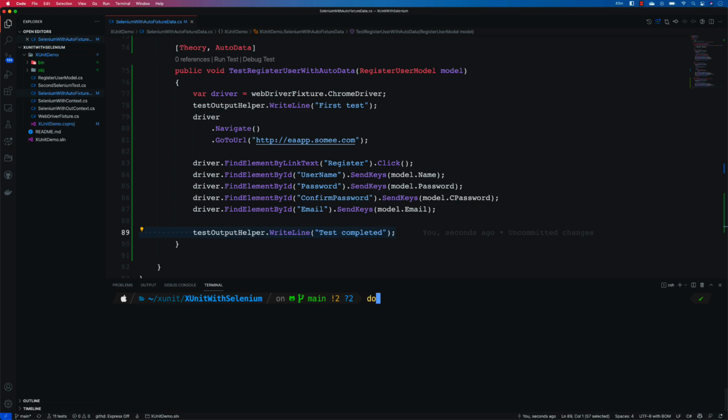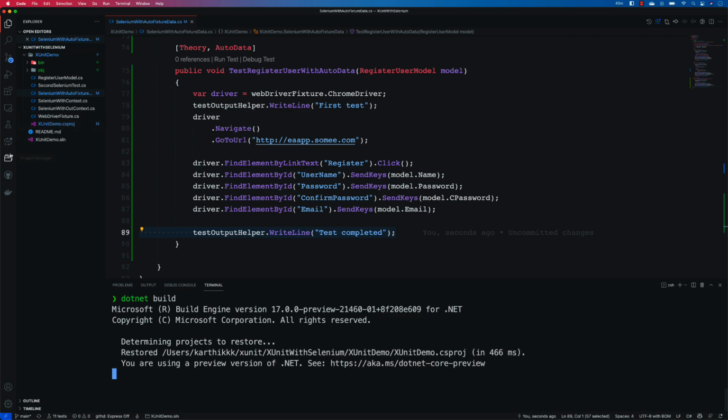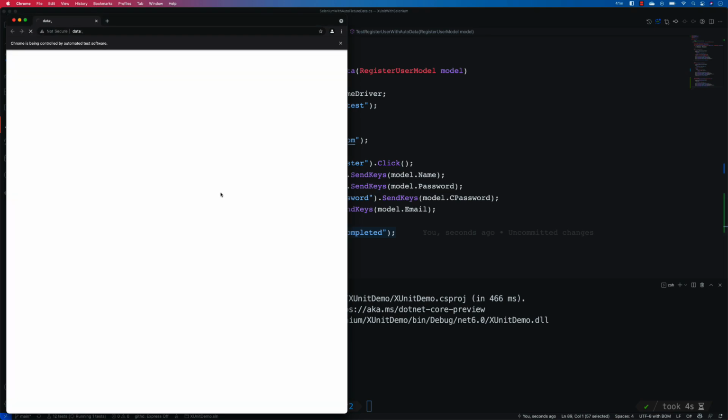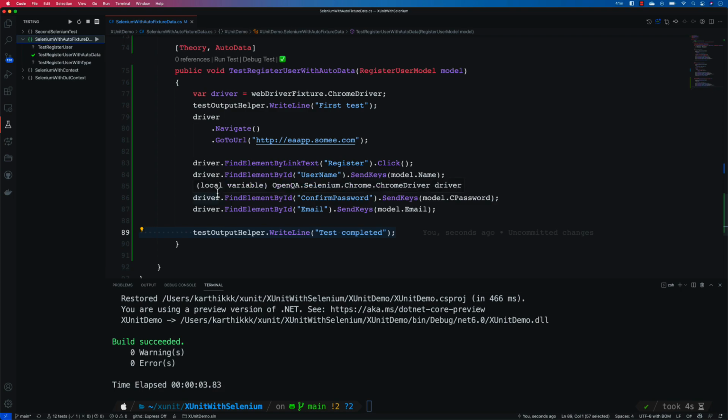And if I try doing a dotnet build, just to build the whole project, and let's go to the testing over here, you can see that we have the Selenium with AutoFixture coming up, and let's try refreshing this. It discovers all our tests, and over here I have the one with the test registered user with the auto data. So let me try running this time. It opens the browser and it should be entering the details pretty much like how we expect. And you can see that the test has passed over here.